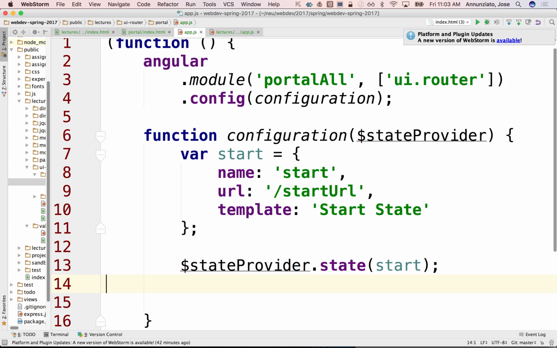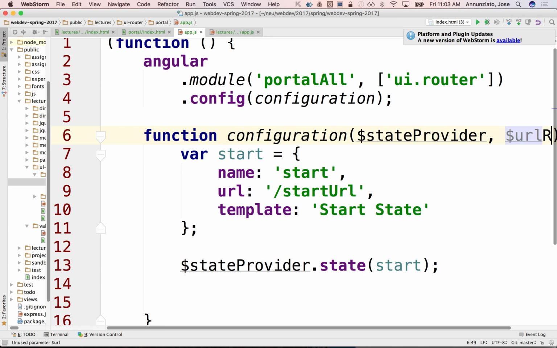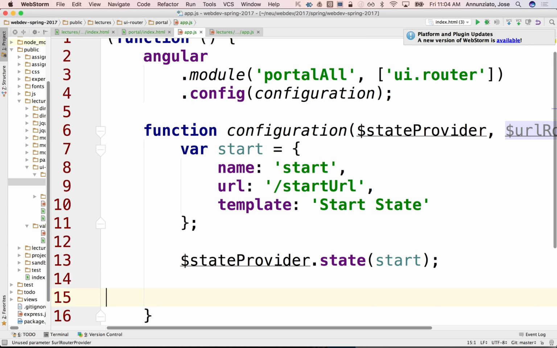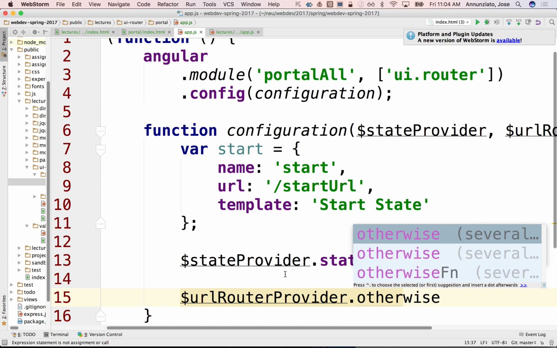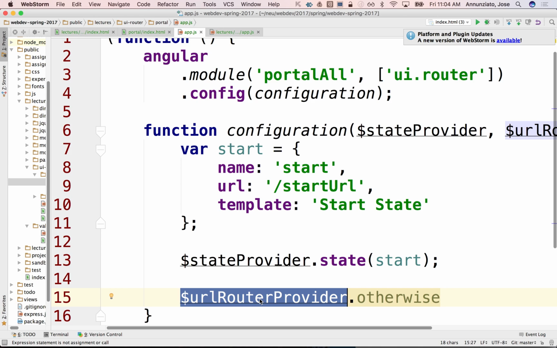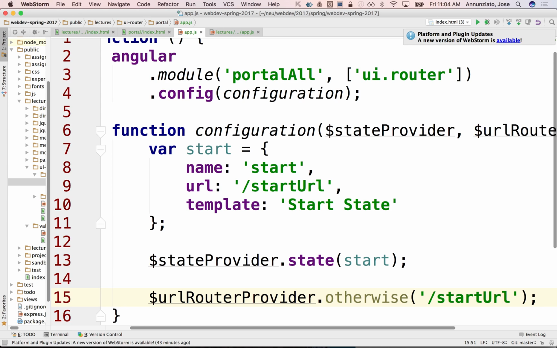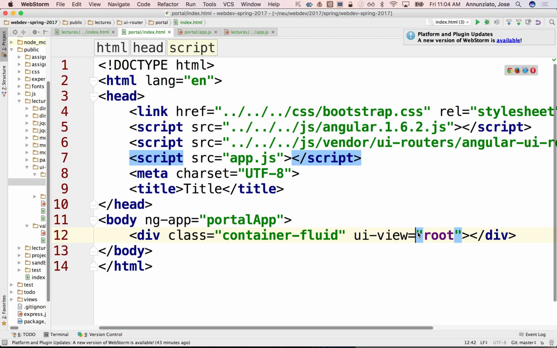And we can do that by transition using the following URL router provider, and say that I want otherwise. The URL route provider is very similar to our low-level ng-router URL provider. So otherwise, I want to go to the state, the start URL. Okay. Let's see what else. Actually, let's take out the name here.